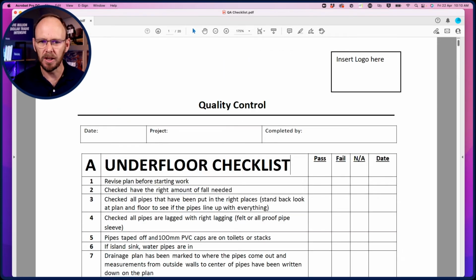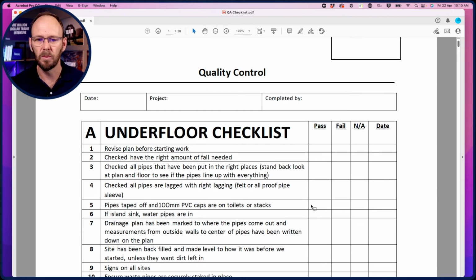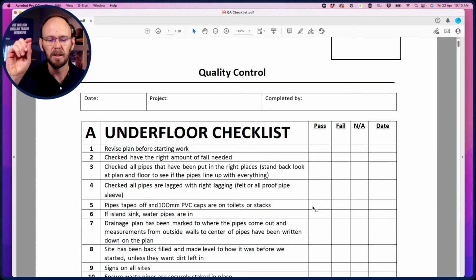So you can use that one to actually build your own, which is going to be super, super helpful for you. Now you'll just notice a few things here. It's got a date, it's got the project name, and it's got completed by. That's really important. That's who's accountable, that's who's responsible, so they need to sign that off. Then each part of the checklist has a pass, fail, or not applicable, and a date when it was done. So you can go through and check it or cross it and put the date.